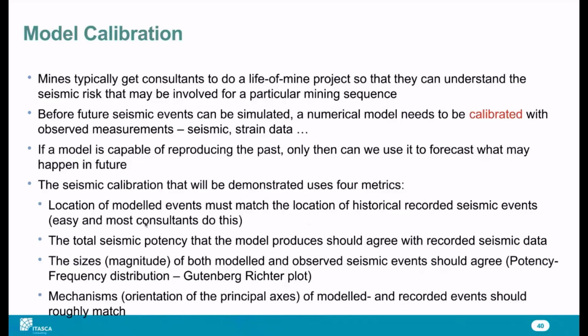The first one is, if we've got modeled seismic events and we've got real seismic data, we want a rough correlation between the location of the model events and where the recorded data is. So if we have model events locating maybe close to a cave, we want recorded seismic data to locate there as well. So location is probably the easiest to understand. We want the model events to locate roughly where we observe them.